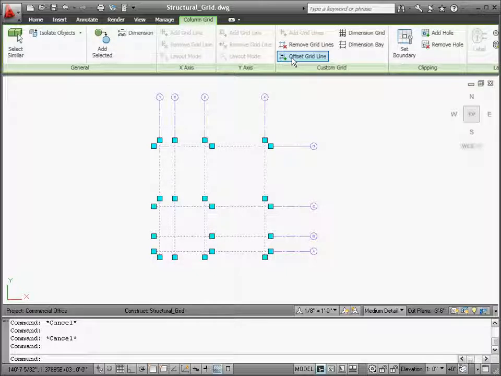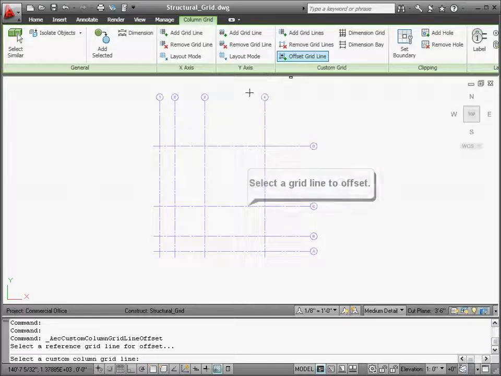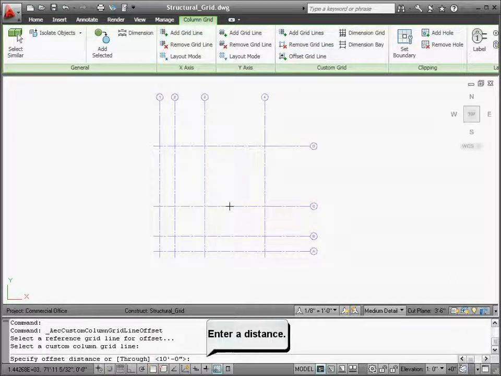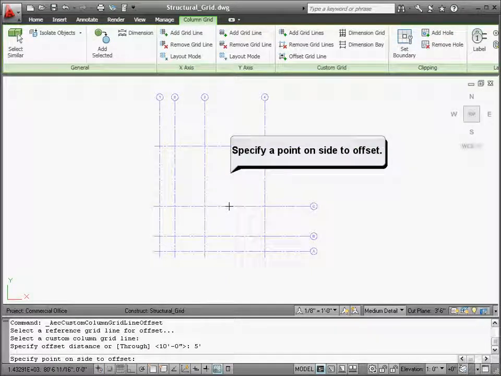In this example, the Offset Grid Line tool is used to create a new secondary grid line from the existing grid object. Notice that the secondary grid is numbered automatically based on the numbering convention typically used in practice.